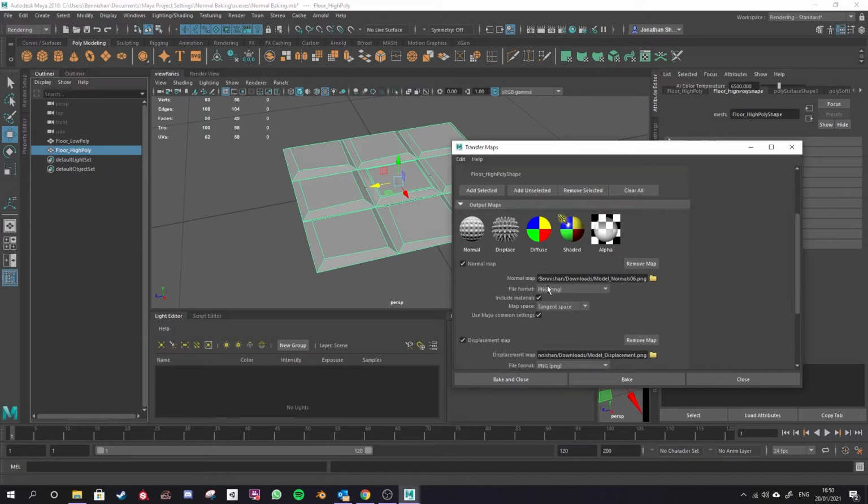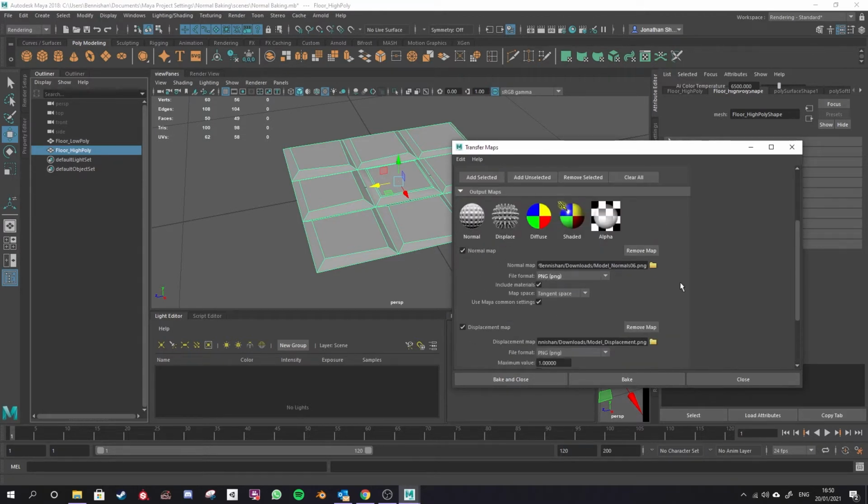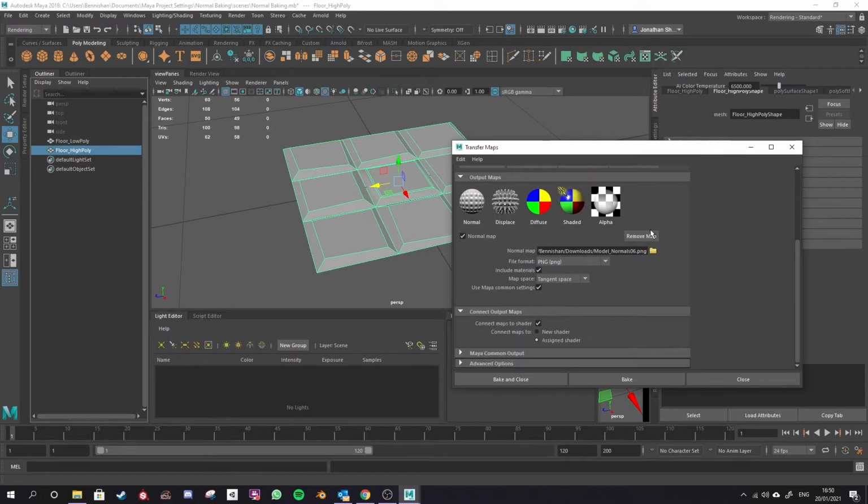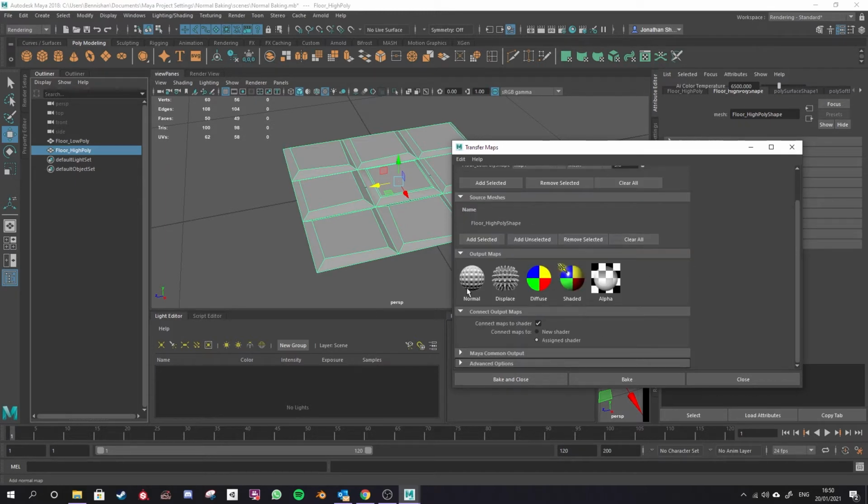Then if I scroll down, you can see the different maps that you're going to output. By default, you may have a whole bunch of maps listed. I'm going to go ahead and remove all of those. You may only have a diffuse, that's fine. Remove that all, so all you have is these options. And then I'm going to select normal.